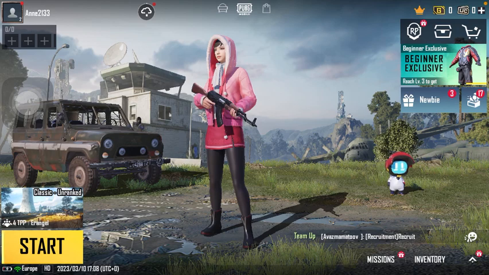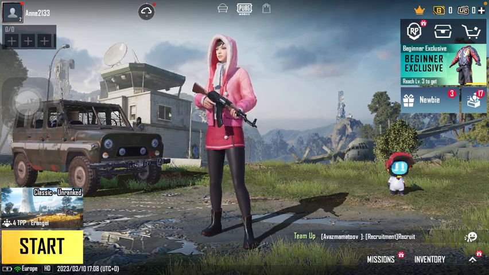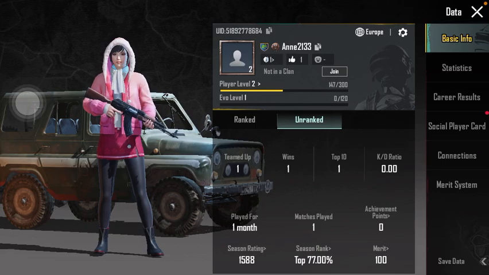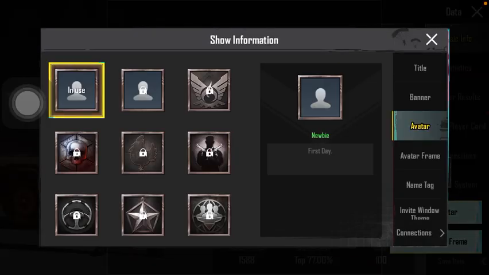First of all, open the application on your phone, go to your home page and then tap on this profile icon that you can find in the upper left corner of the screen. Tap on it and then click on your avatar at the top of the screen in the middle. Tap on change avatar down below on the right side.